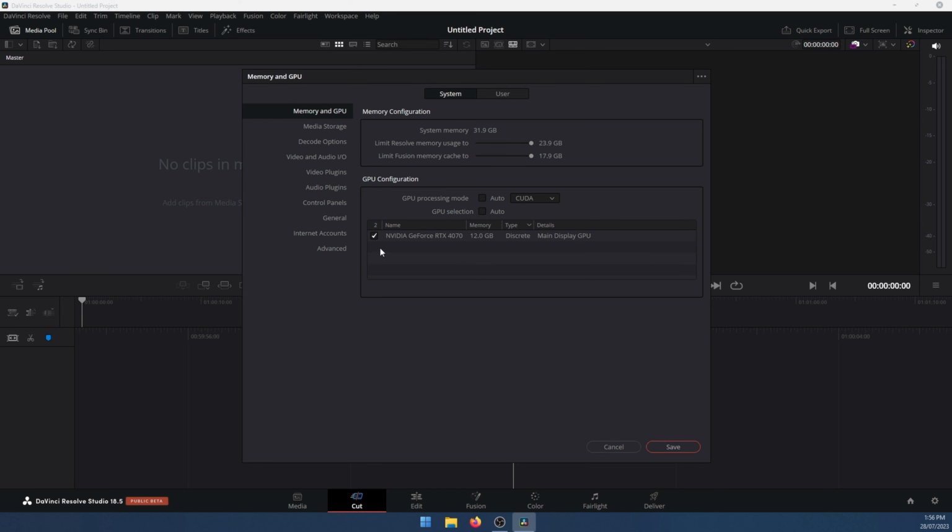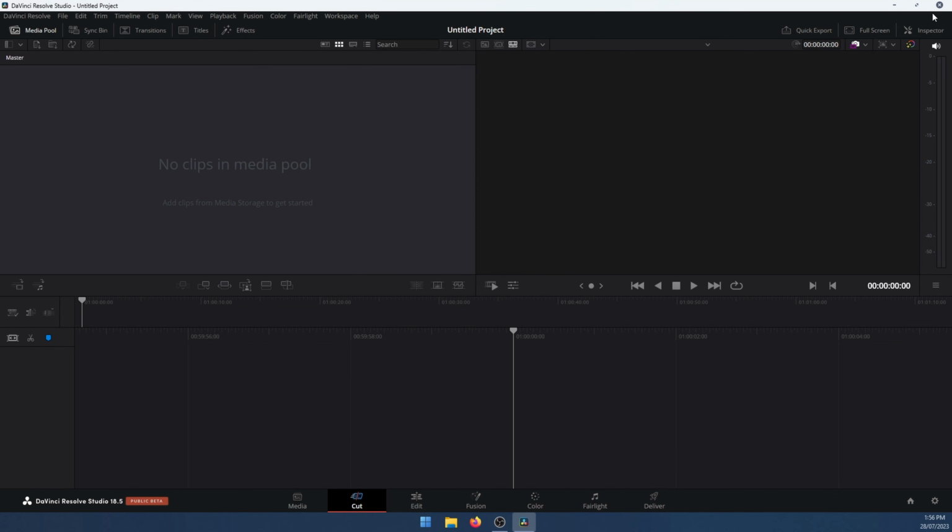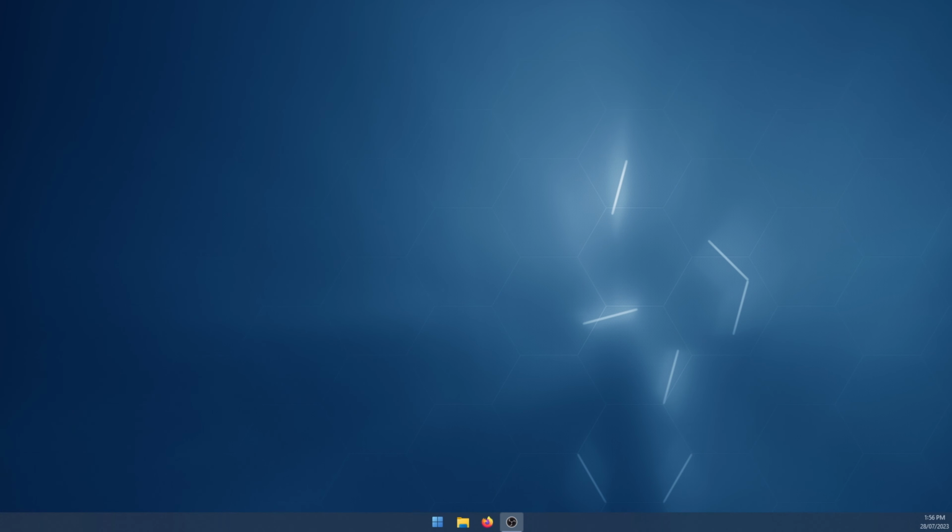However, a manual process seems to work better for this error code. So for me, it's going to be NVIDIA GeForce 4070 and CUDA. Once you've done that, click save, click OK, close out, restart your computer, and it should be working.